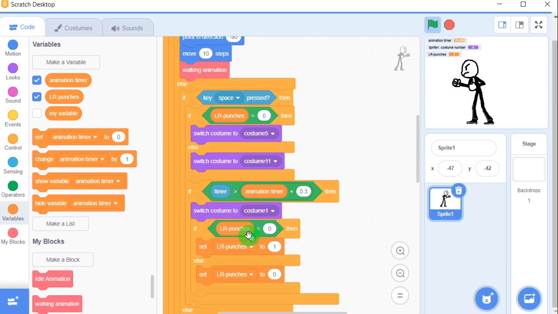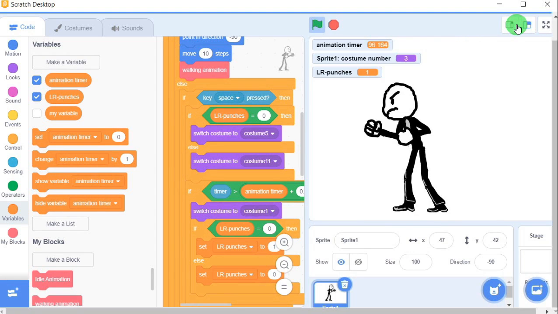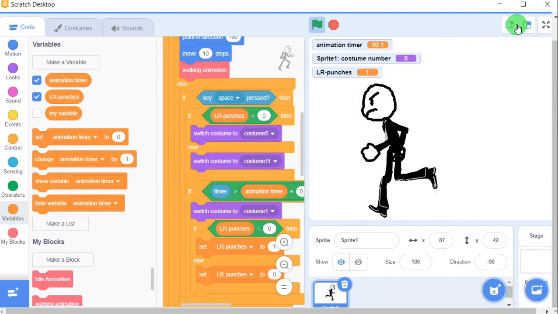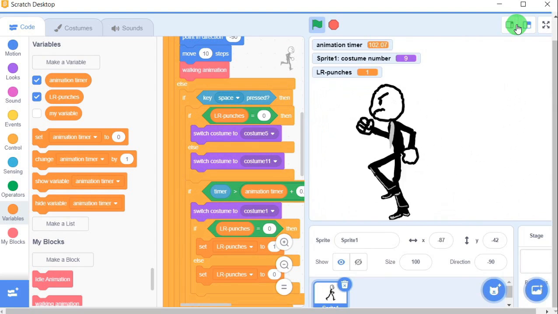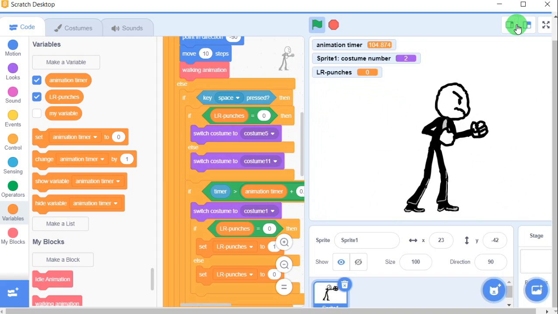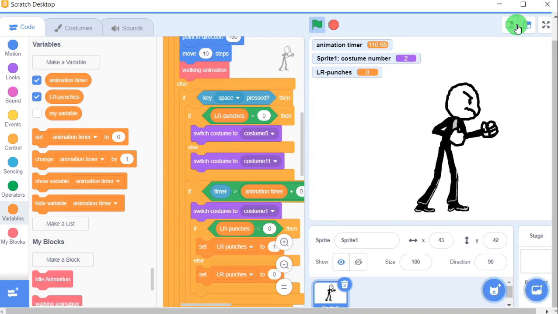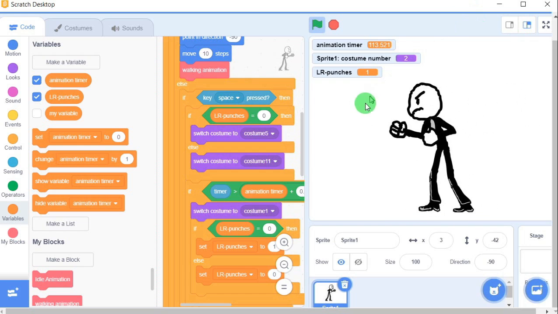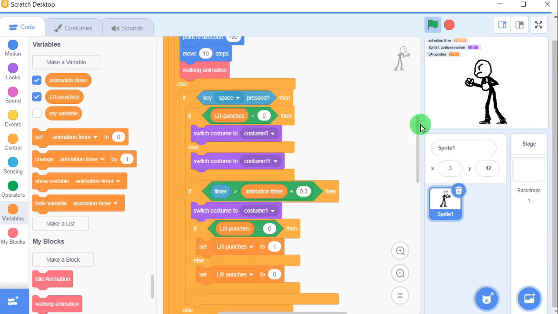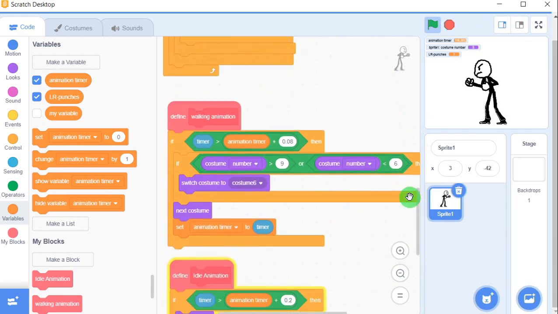So if the left right punches is 0, it alternates to become 1. Or else, if the left right punches is already 1, it becomes 0. Left punch, right punch. So you see here, walking left, walking right, punch. Left punch, right punch, left punch. So the left and right punches is already done.